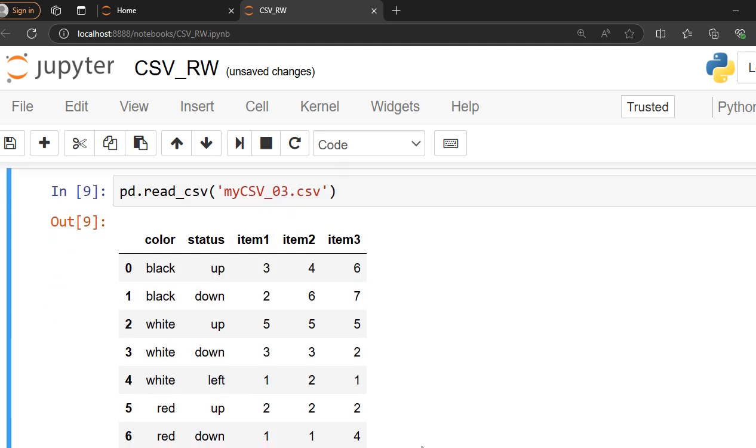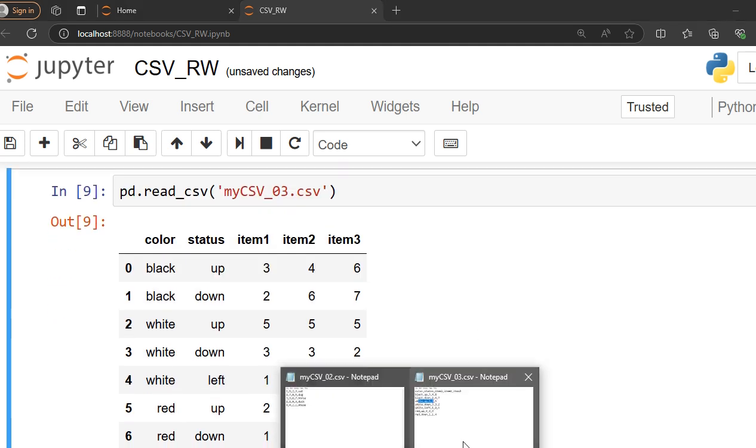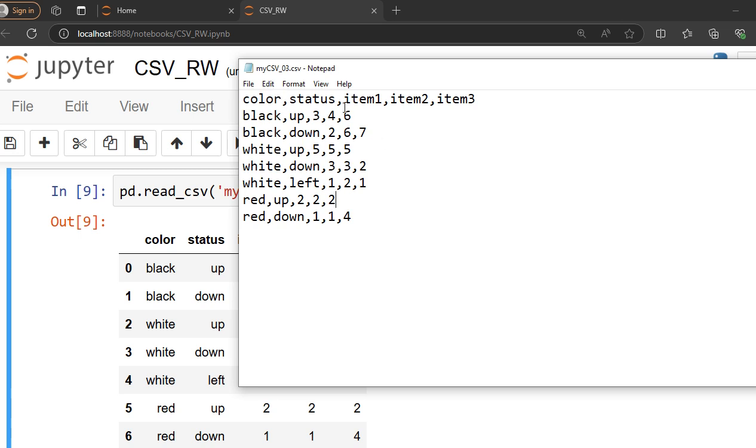Now let's say I have a different type of file, something like this. So what do you observe in the CSV file? This file name is my CSV_03.csv. In this file you can see that this is the column header. Under black I have two options for the content. Under white I have three contents, up, down, left, with different numbers. And under red again I have two rows, up and down.